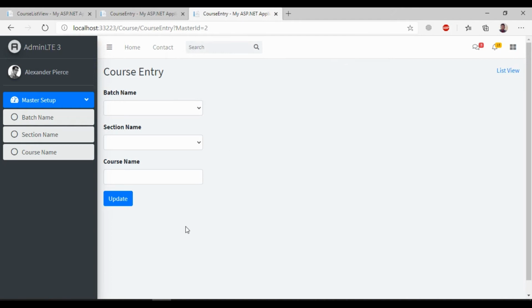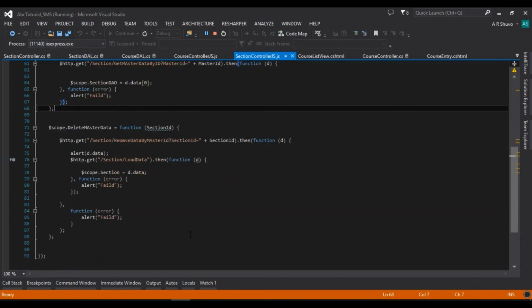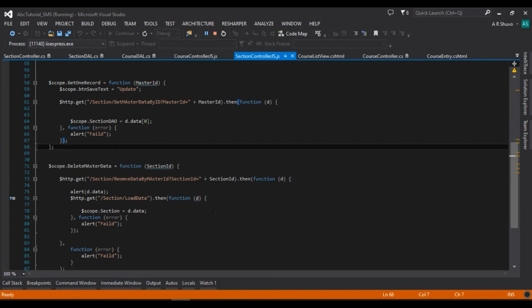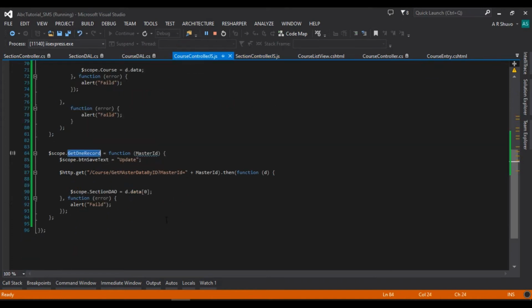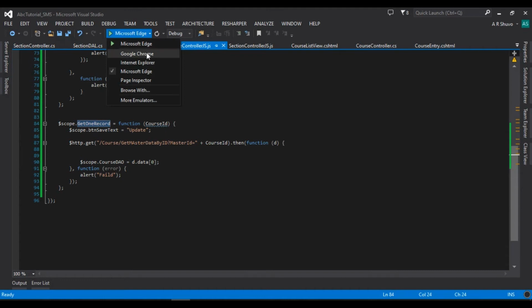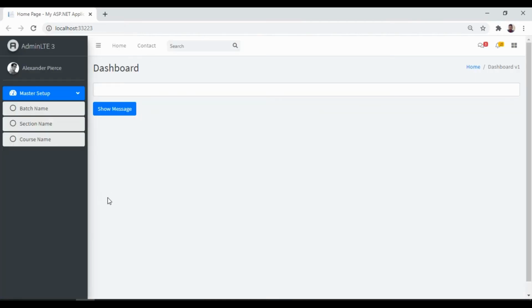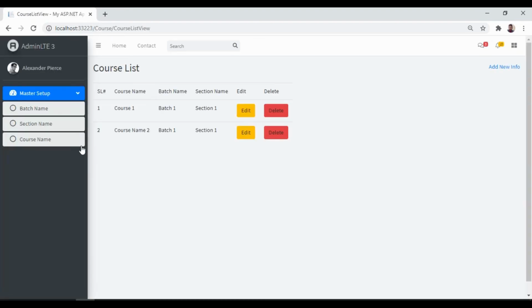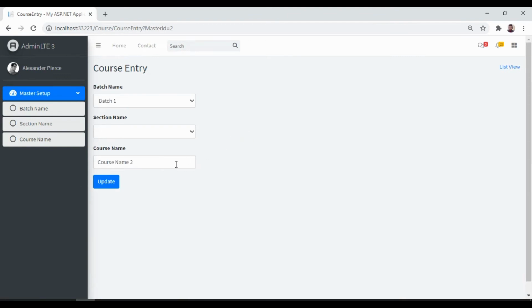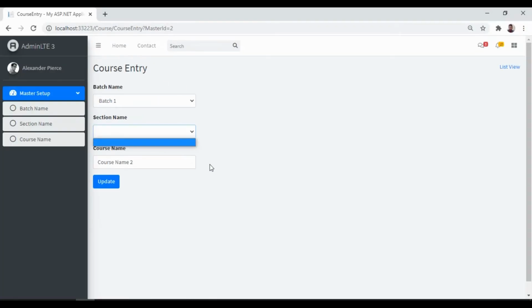We need to check in this section controller.js, we need to go to this course controller.js. Just stop the debugging and run this project in another browser. If I go to the course name page and click the edit button, you can see in this browser it's working, but the section name is not loaded, so we need to check our code.